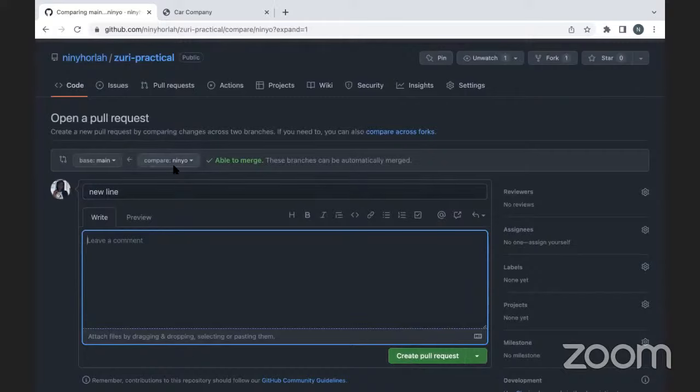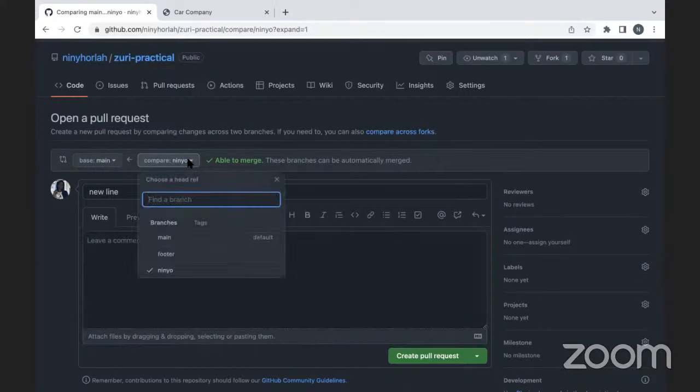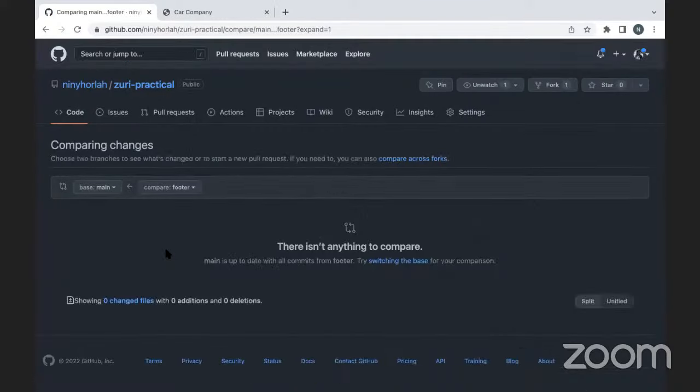You can see that I'm comparing my Ninyo branch to the main branch, which means that I want to merge the changes I have here in the Ninyo branch into the main branch. So let's assume it's the footer branch you want to merge. You can easily change it this way. Because there are no changes made here, it's showing there isn't anything to compare. The changes in the footer are already in the main.